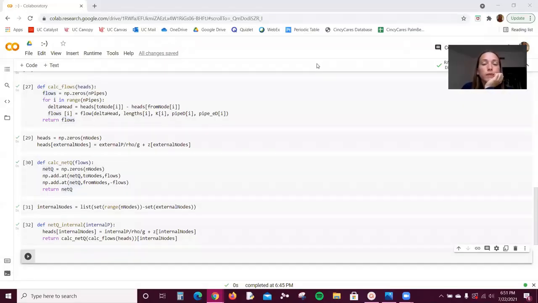Now we can use the SciPy root function and the calcnet Q flows function, or no, the net Q internal function. The only thing that we need now is an initial guess for pressure. And we can easily do that. All we have to do is calculate it from a guess of the heads, which we can just average from the external nodes because that's a fair guess.